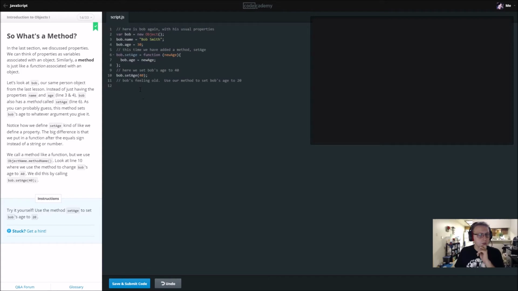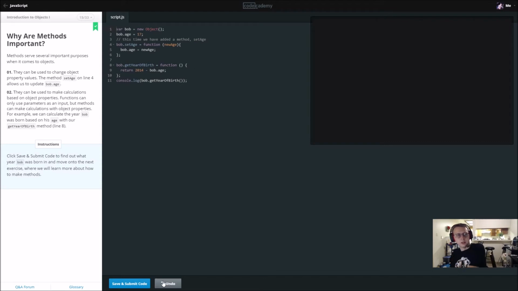Alright, so Bob's feeling old, so let's use our method to set Bob's age. If you've used getters and setters before, this is probably simple. You just call the setAge function or method on the object, and we're going to reset it to 20, and there we go. Alright, this is just asking us to see what the birth year of Bob is. So, bam, he was born in 1997.